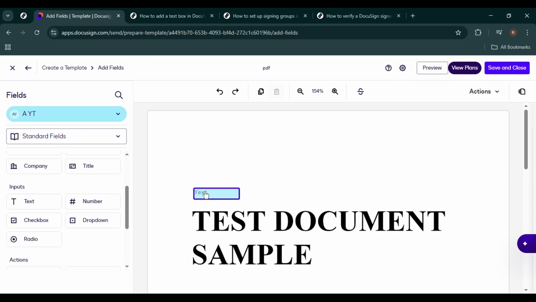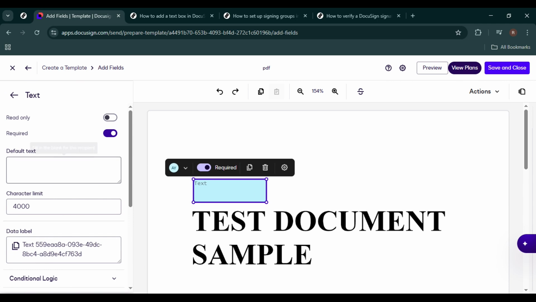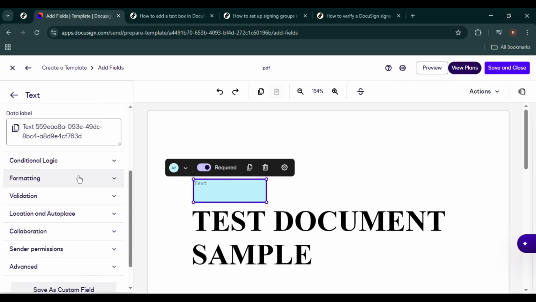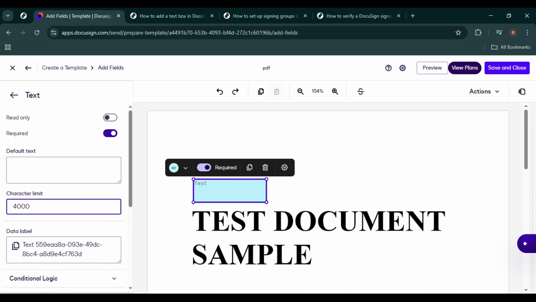After placing the text field, you can resize it by dragging the corners. You can also click on the field to open its Properties panel. Here you can adjust settings like the field label, font size, required status, character limit, and validation rules. For example, if you want to limit the number of characters or require the field to be completed before signing, you can enable those options here.